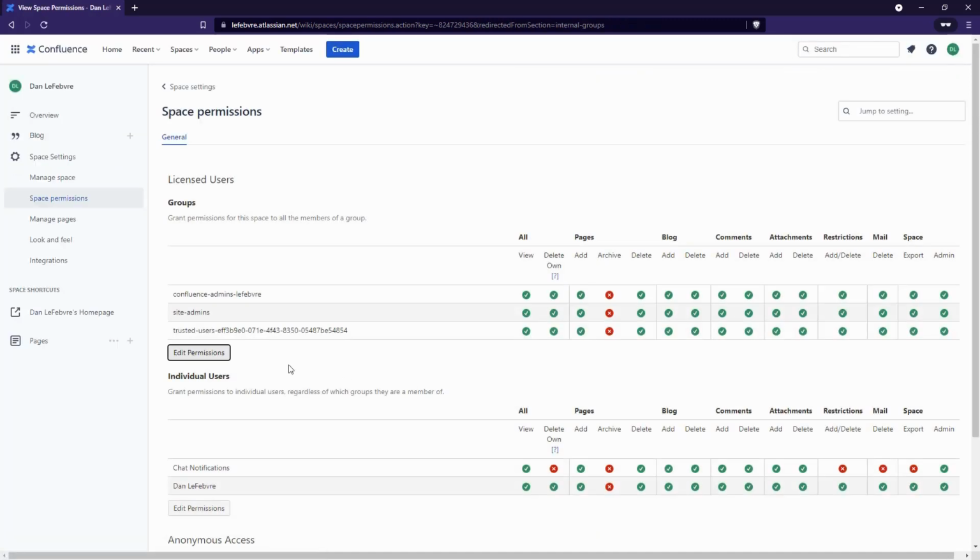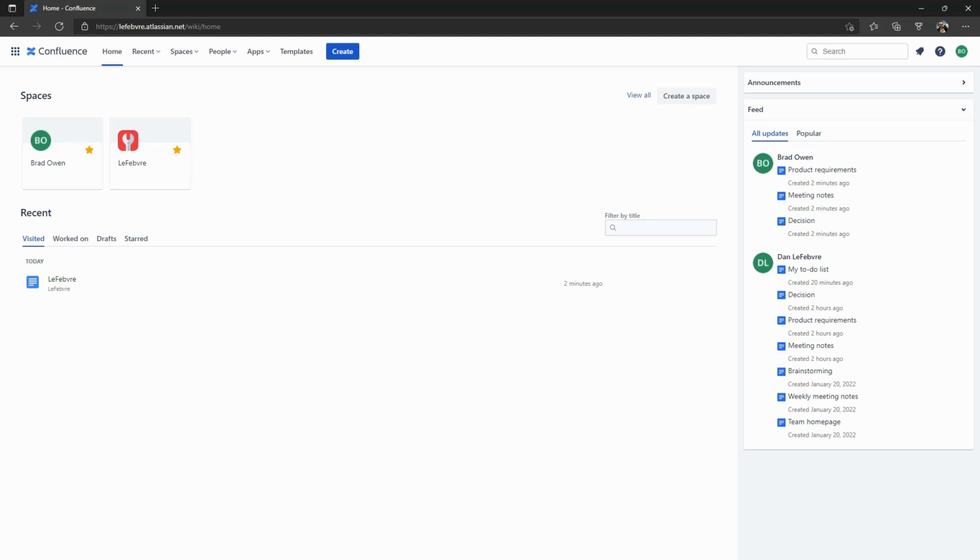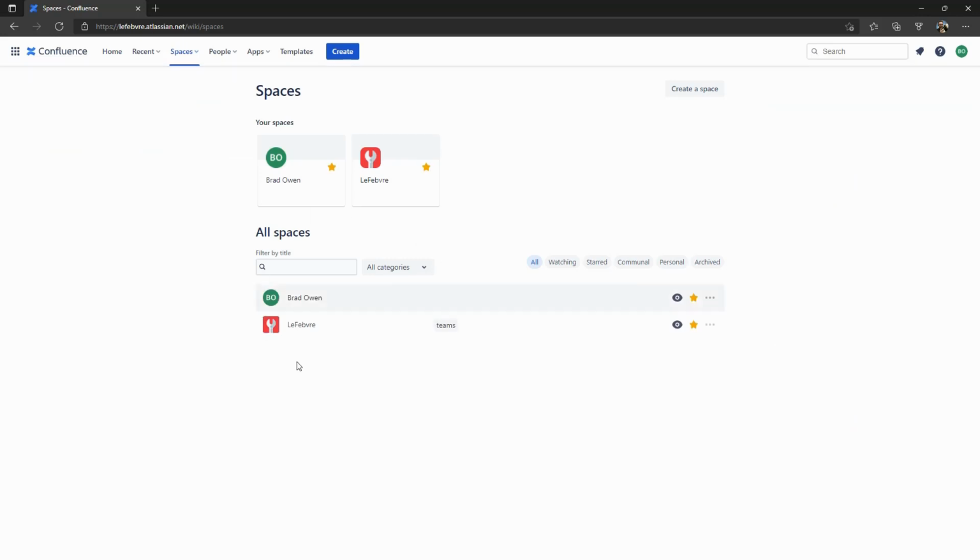Once that's saved, let's hop over. I have another browser window open here where I'm logged in as another user. Right now, if we come into view all spaces, we can see that we can't find Dan's personal space. It's not visible here.